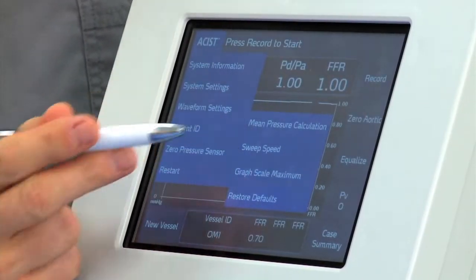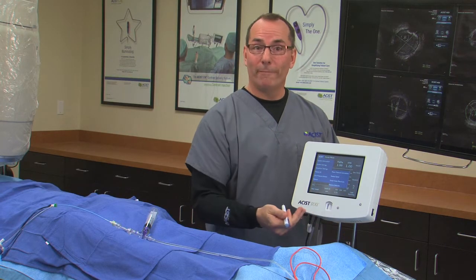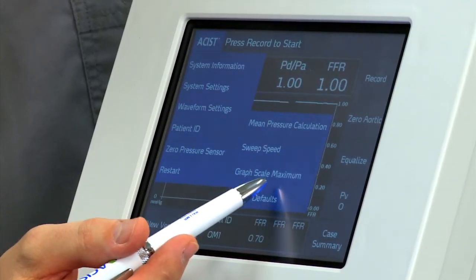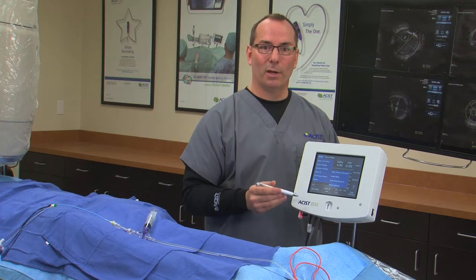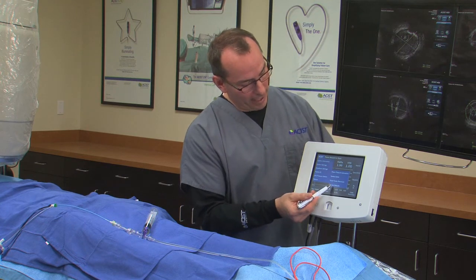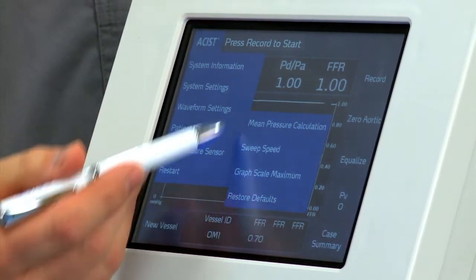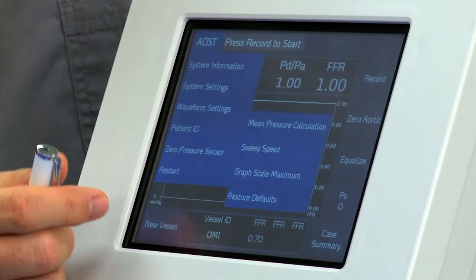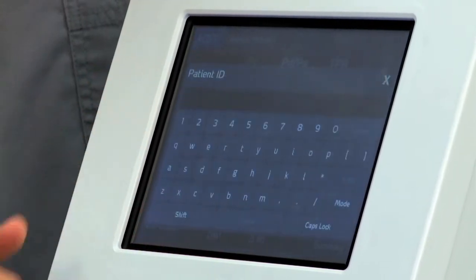We also have sweep speed. That just really shows how fast those pressure waveforms go across the screen. Then it's followed by the graph scale maximum, and that's what the scale is on this system from 0 to 100 or 0 to 200. And then finally, we can restore all the defaults to how those pressure waveforms look on the screen by hitting Restore Default.